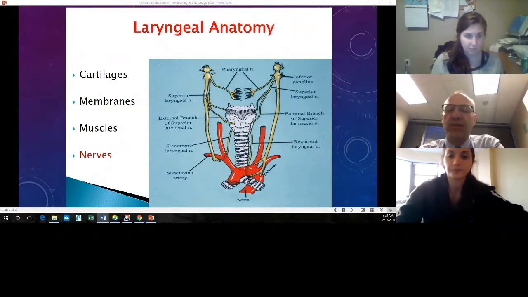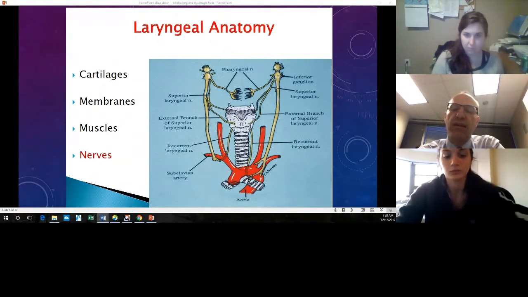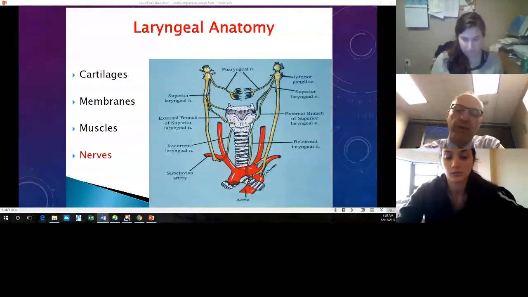Remember the vagus nerve, which then branches, which has branches like the superior laryngeal nerve and the recurrent laryngeal nerve, innervate the larynx.